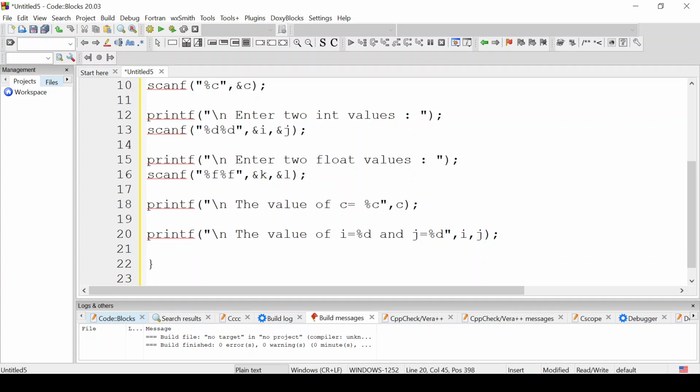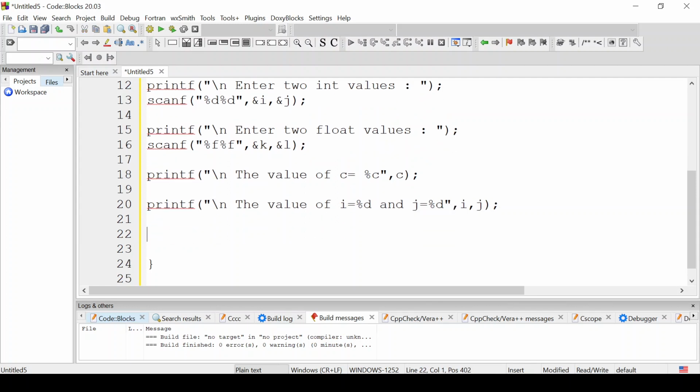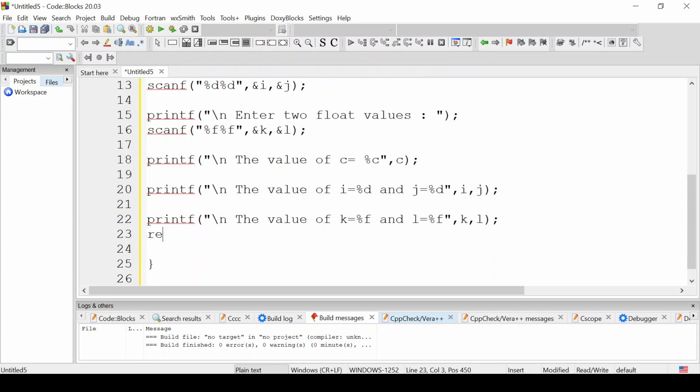Similarly we will copy it for float. Float variables are k and n, and format specifier for float is percentage f, percentage f, k, variable name, and n. Return type is return 0, returning nothing. Save the program.